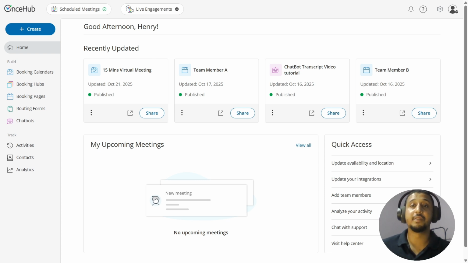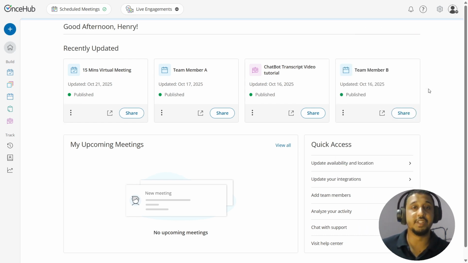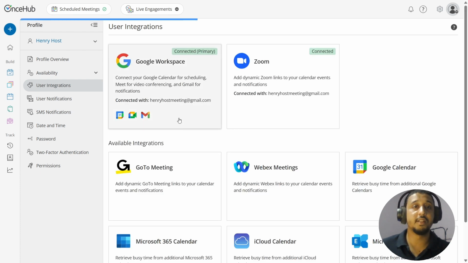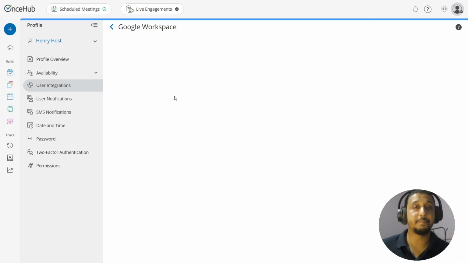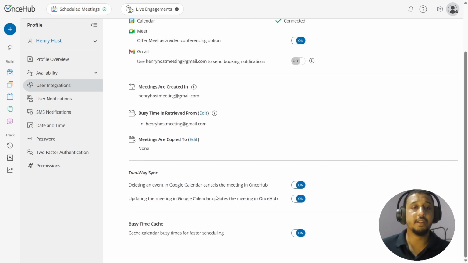To resolve this, please log into your account, click on the profile icon on the top right, head over to User Integrations, then select the calendar, for example, Google Workspace, and scroll down to the bottom of this page. Here you will see the Busy Time Cache button. You can go ahead and turn it off or turn it on.